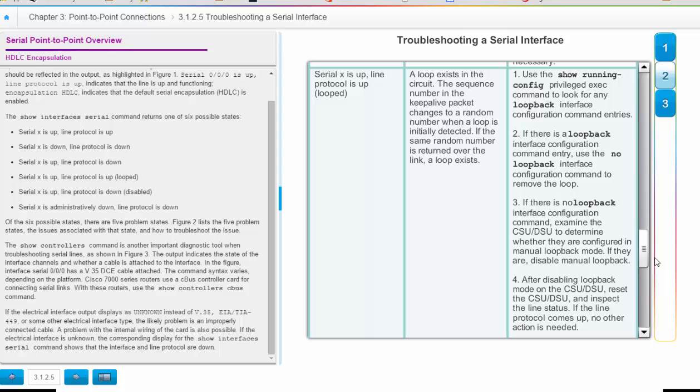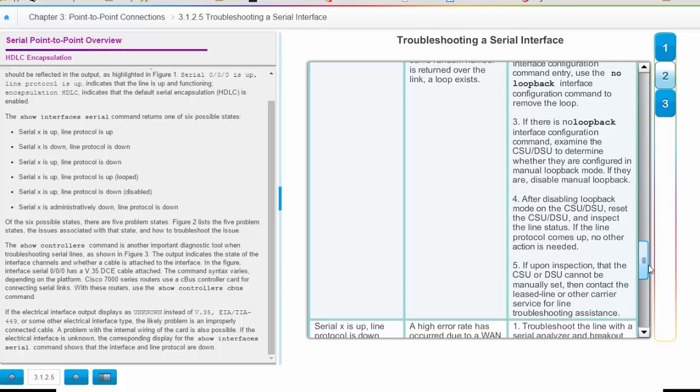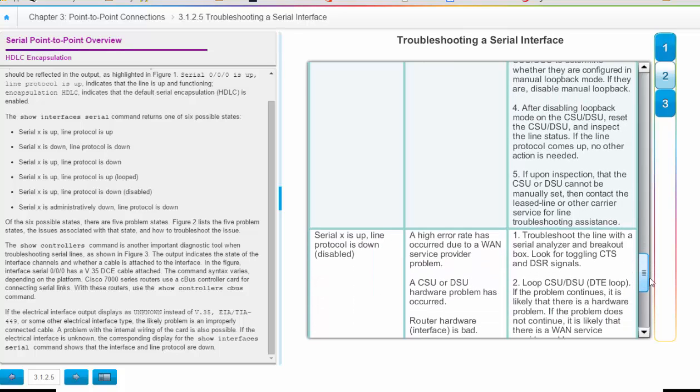If there is no loopback interface configuration command, examine your CSU/DSU to determine whether it is configured in manual loopback mode, and if it is, disable the manual loopback. After disabling loopback mode on the CSU/DSU, reset the CSU/DSU and inspect the line status. If the line protocol comes up, no other action is needed. If upon inspection the CSU or DSU cannot be manually set, then contact your leased line or carrier for them to start troubleshooting.